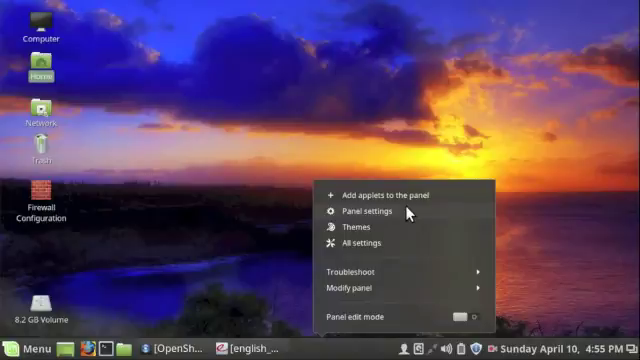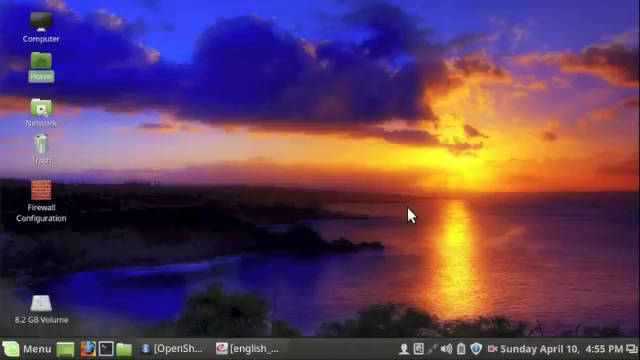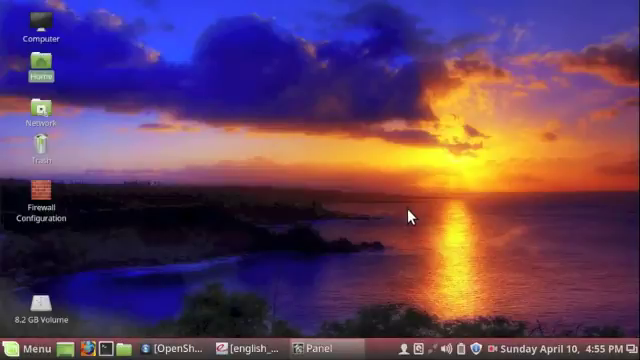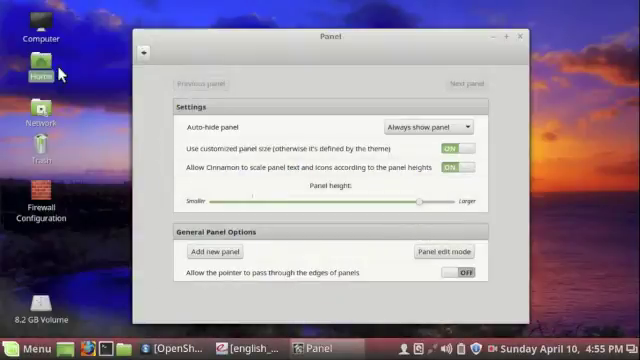When I right-click on the center of the panel, a drop-down menu will appear with additional options to customize the panel as follows: Add applets to the panel, panel settings, themes, all settings, troubleshoot, modify panel, and panel edit mode. I'll now click on panel settings. A panel screen will appear.